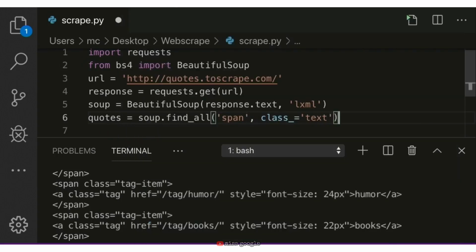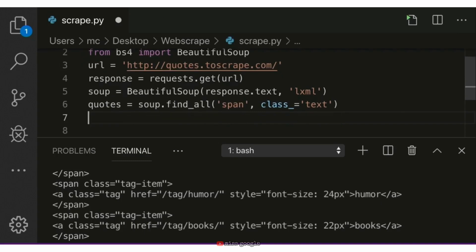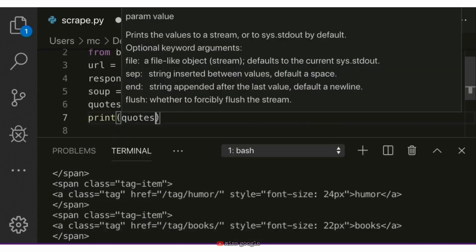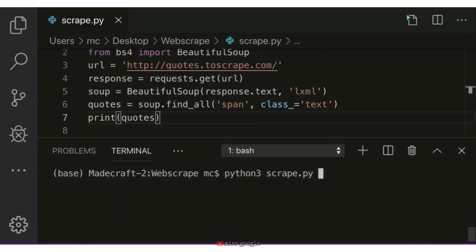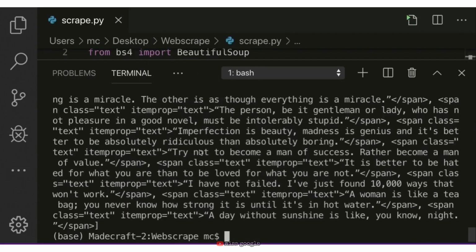The function we'll use is the findAll function, which hones in on the tag and class we specify. Quotes now contains a list of all the elements on the HTML website with the tag span and the class text. Let's go ahead and print this variable. As you can see, we have the text property for each element, but also some extra HTML information. From here, let's try removing the HTML. We do that by just printing the text property. I'll go ahead and create a loop to print each quote.